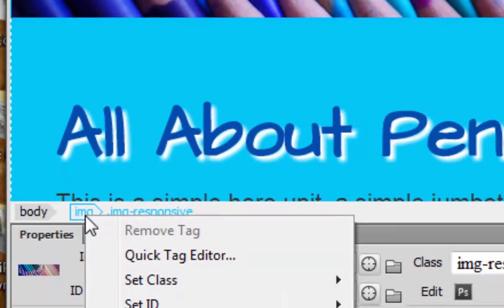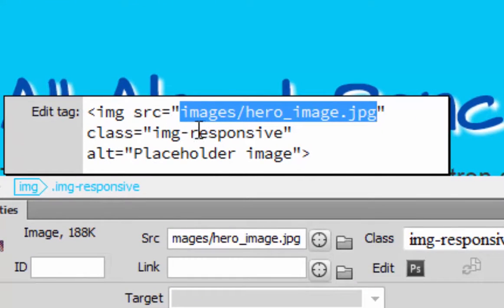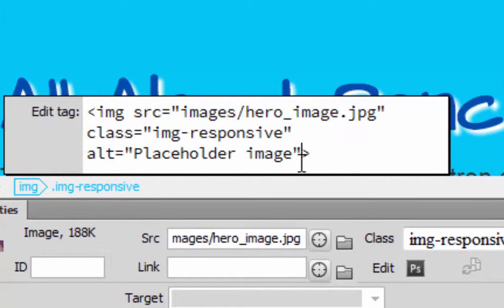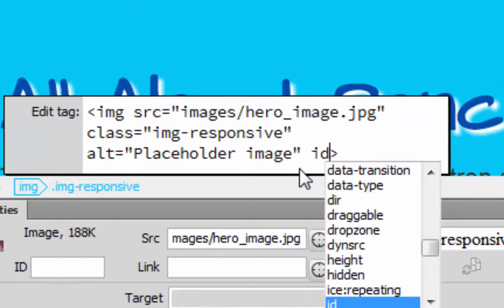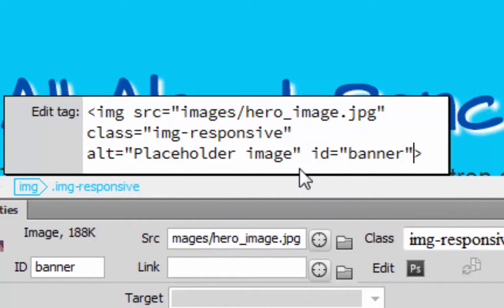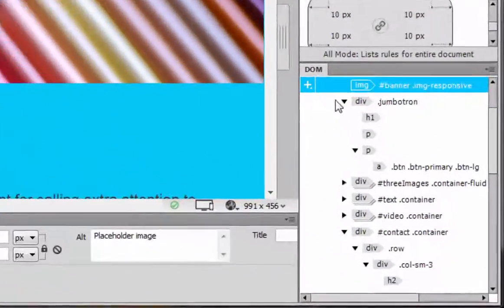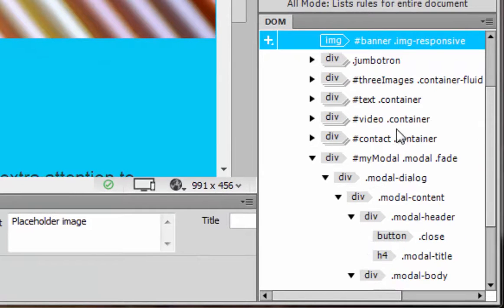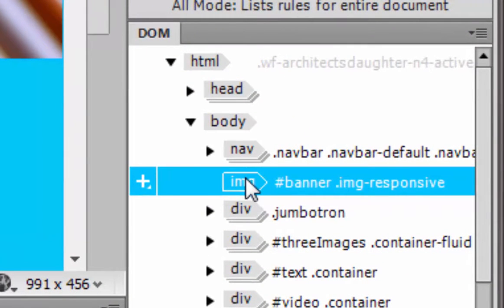So let's give our image responsive an ID of banner. I'm going to right click on image, and I'm going to choose my quick tag editor, and so we have image source. At the very end here, I'm going to click and hit space and type in ID, because everything has to have an ID, equals quote BANNER quote, and then I'm going to hit enter. Now if I look over here in my DOM panel, let's close everything up. Now I can see that my image has an ID of banner.